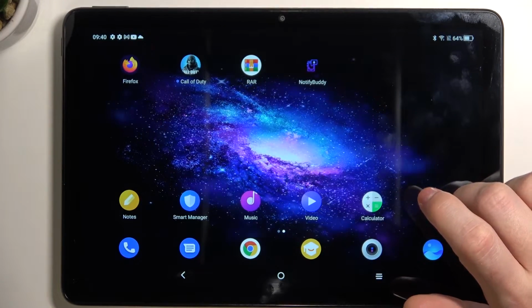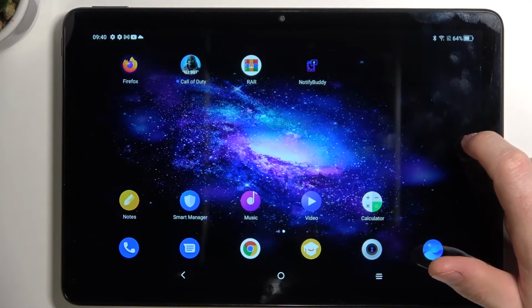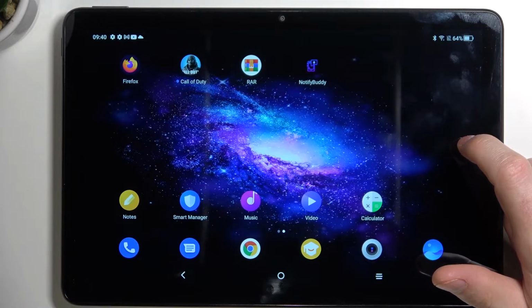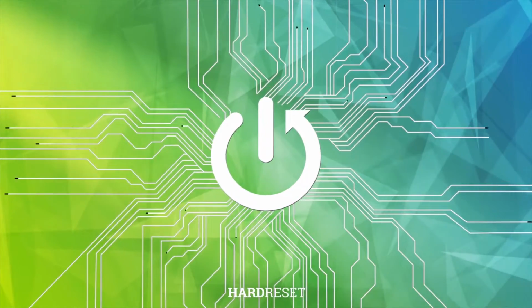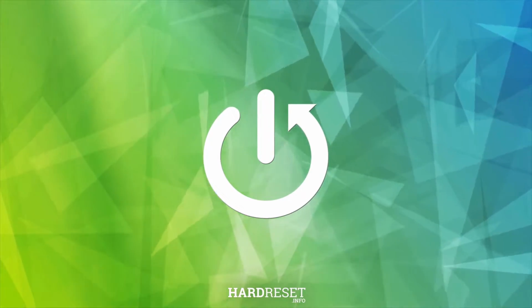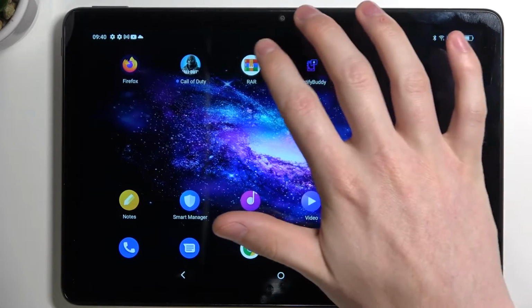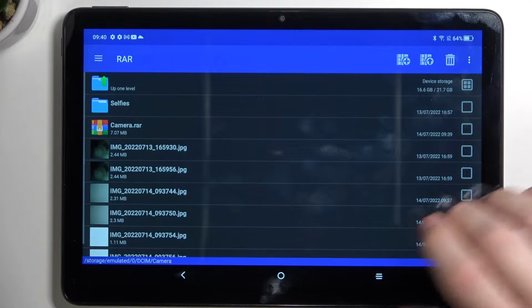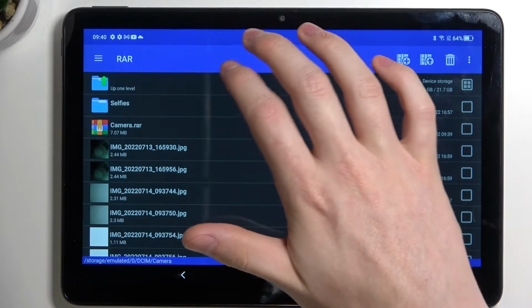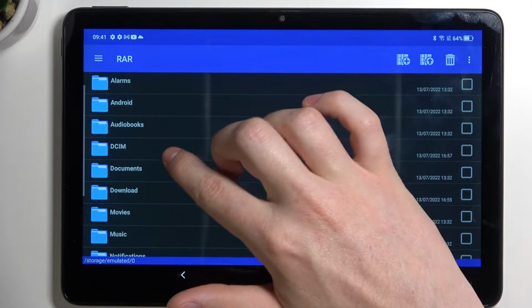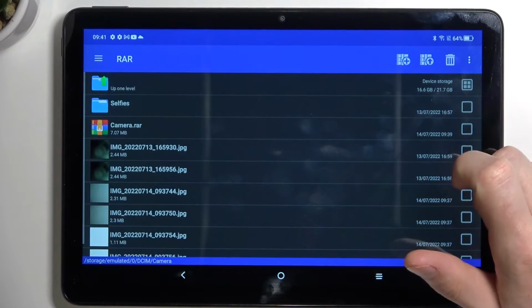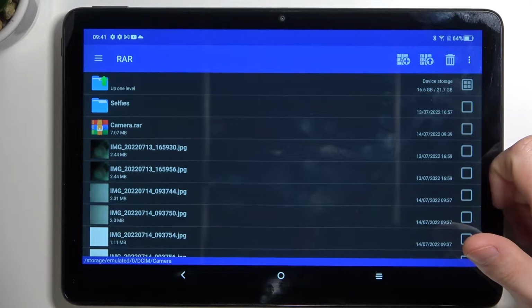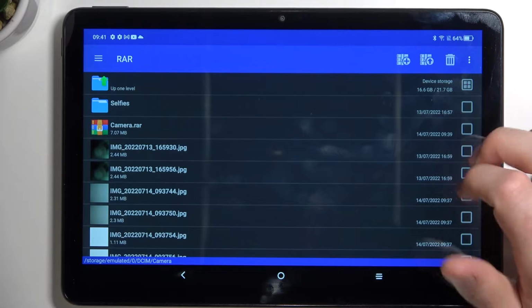Hello, in this video I want to show you how to unpack RAR and zip files on your TCL Tab 10s. So in order to do this, we'll need to open a RAR app, which we've shown how to download in our other video. Now locate the files that you want to unpack, and mine are located in DCIM and then camera. Here's the camera.rar, and let me show you how to unpack it.